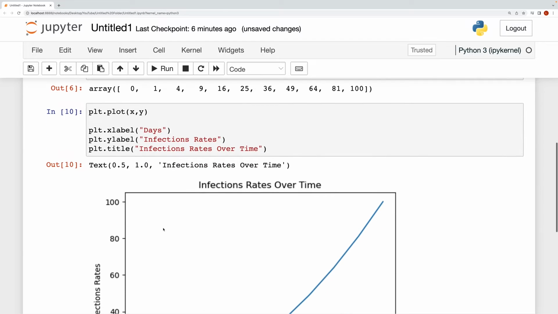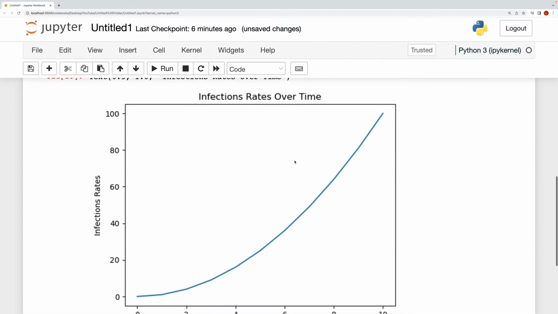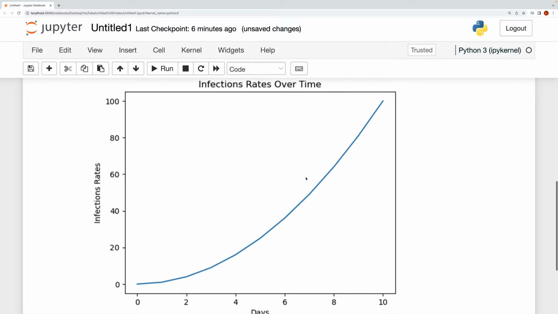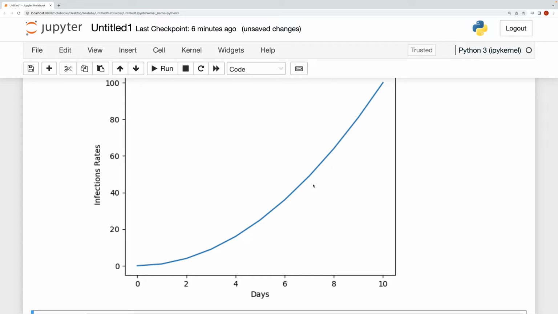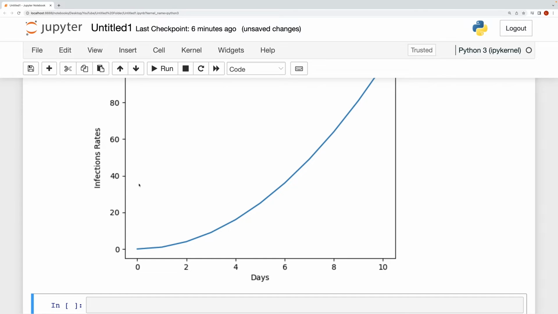And now you can see here we get this wonderful infection rates over time graph that is giving us a bunch of different information. Now, sometimes we want to scope the x-axis or even the y-axis. We might want to do that eventually. So for example, maybe we want to only see the data points from 2 to 8. We don't want to see all of the other data points.